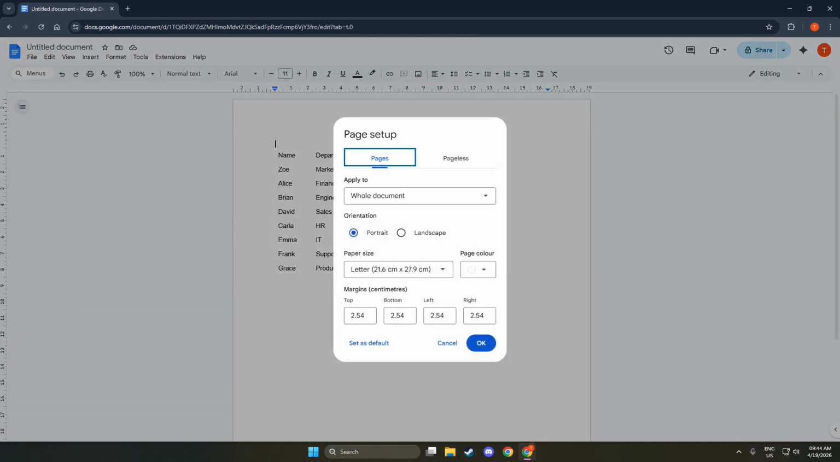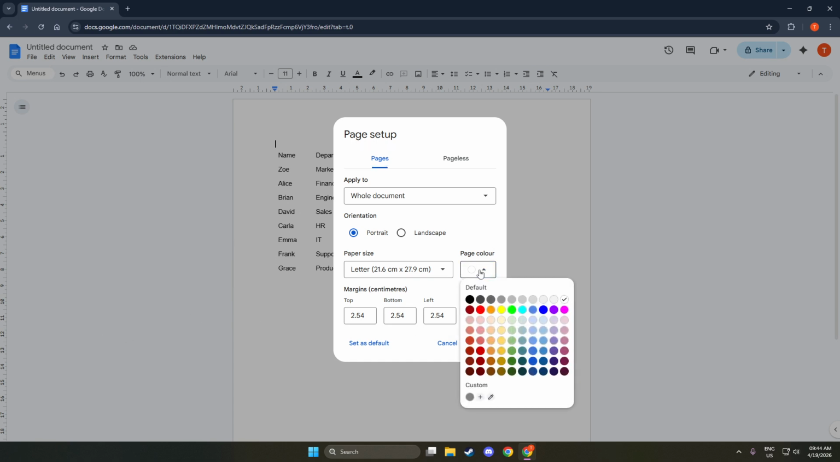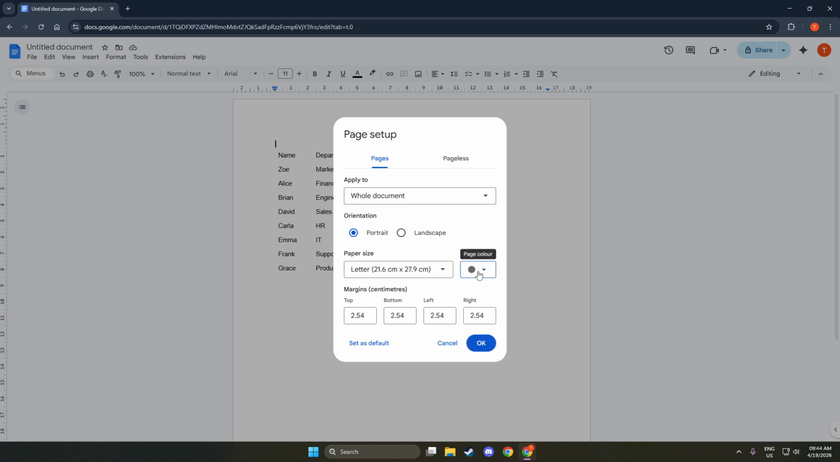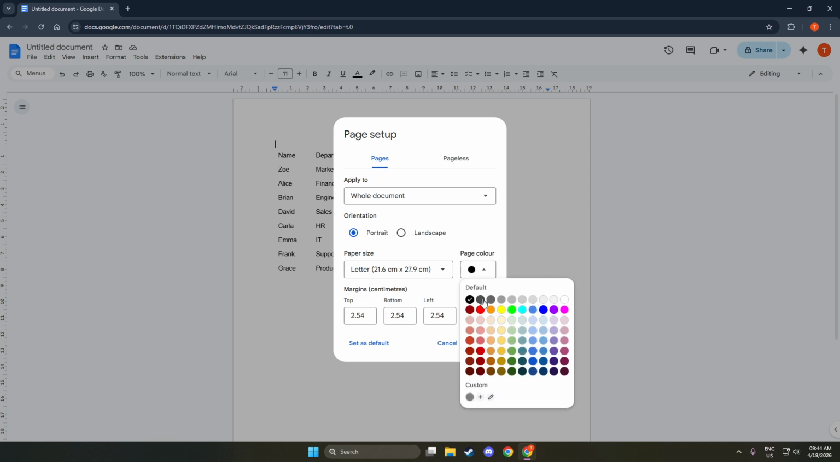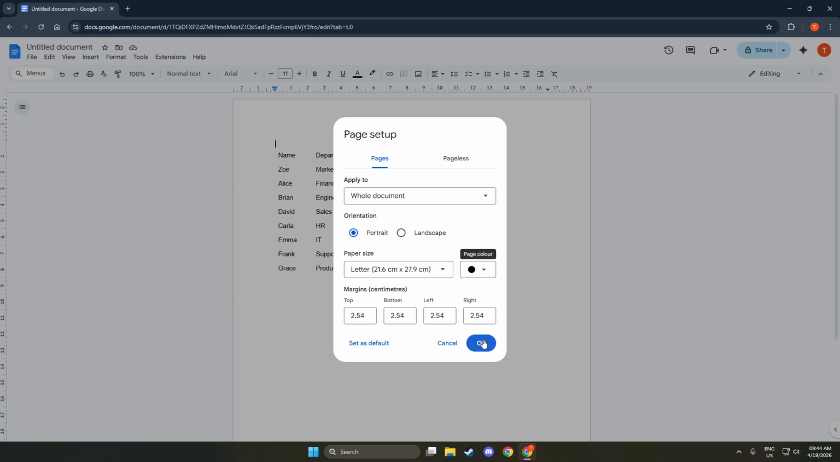In the Page Setup window, find the Page Color section. Click the color box there, and you'll see a palette of colors. Choose black for a true dark page, or pick a dark gray if you want a little bit of contrast that's often easier on the eyes and can make certain elements stand out more subtly. When you're happy with your choice, confirm your selection to apply it to the whole document. You should immediately see the canvas switch to your chosen dark tone.